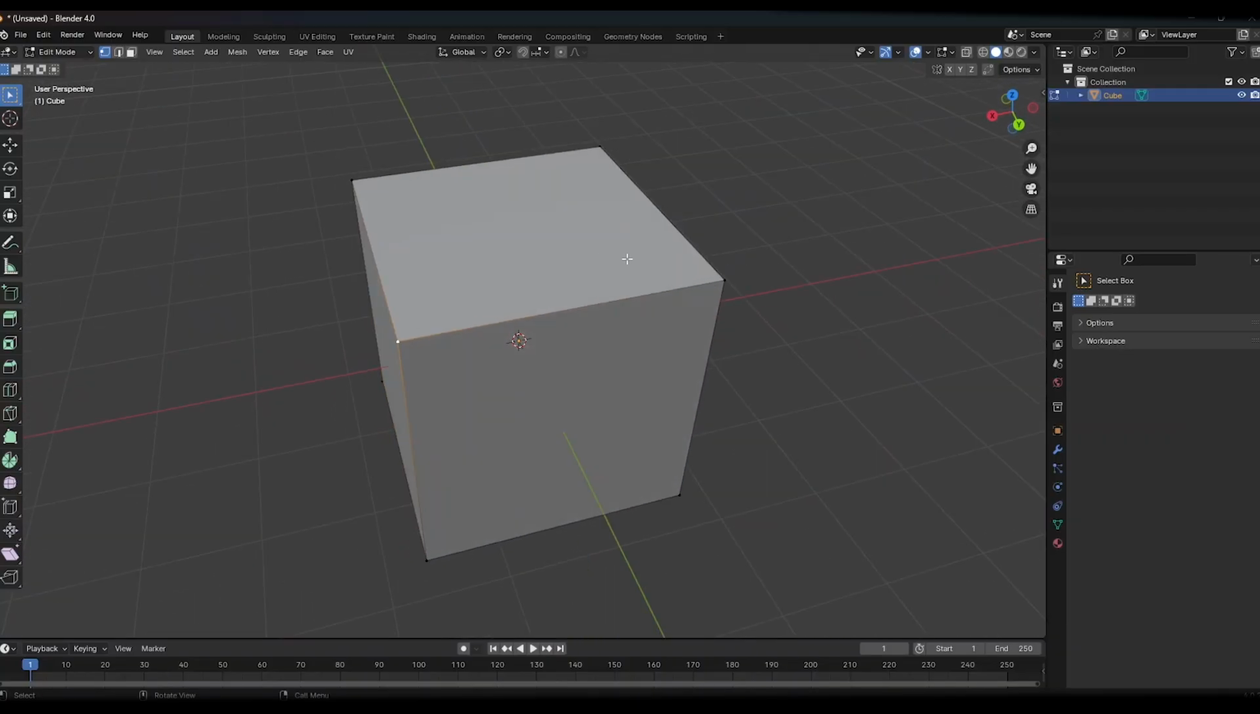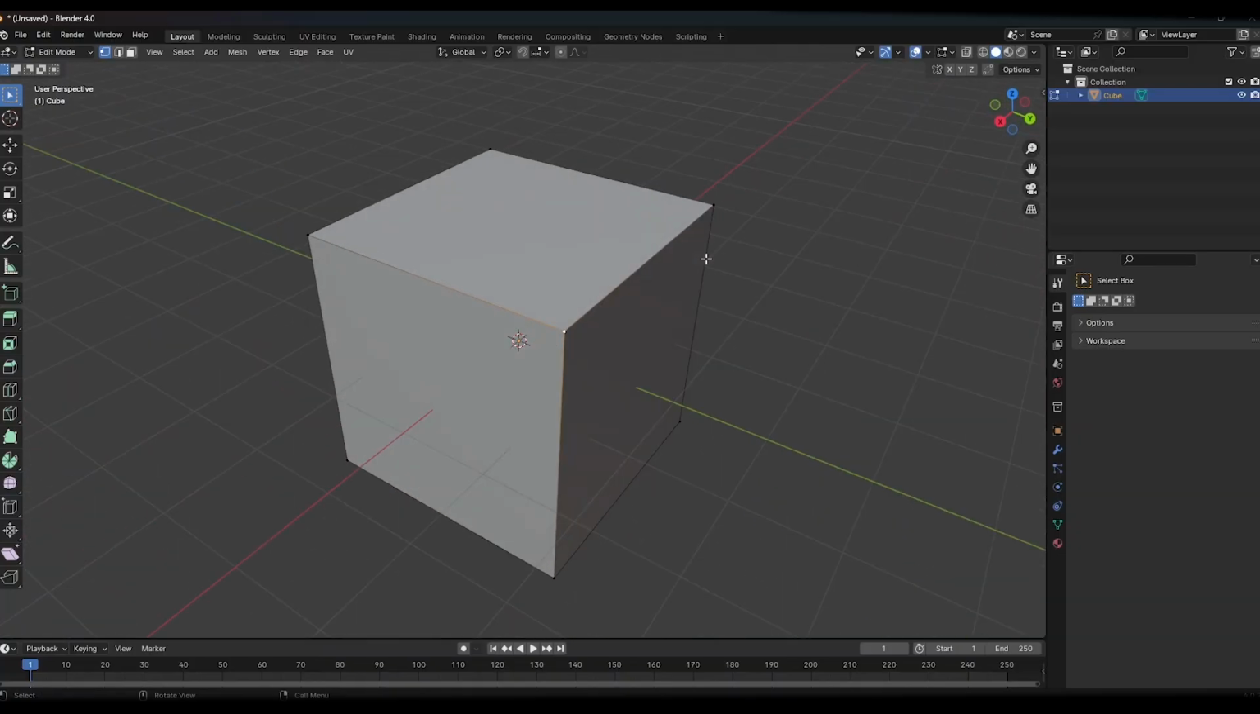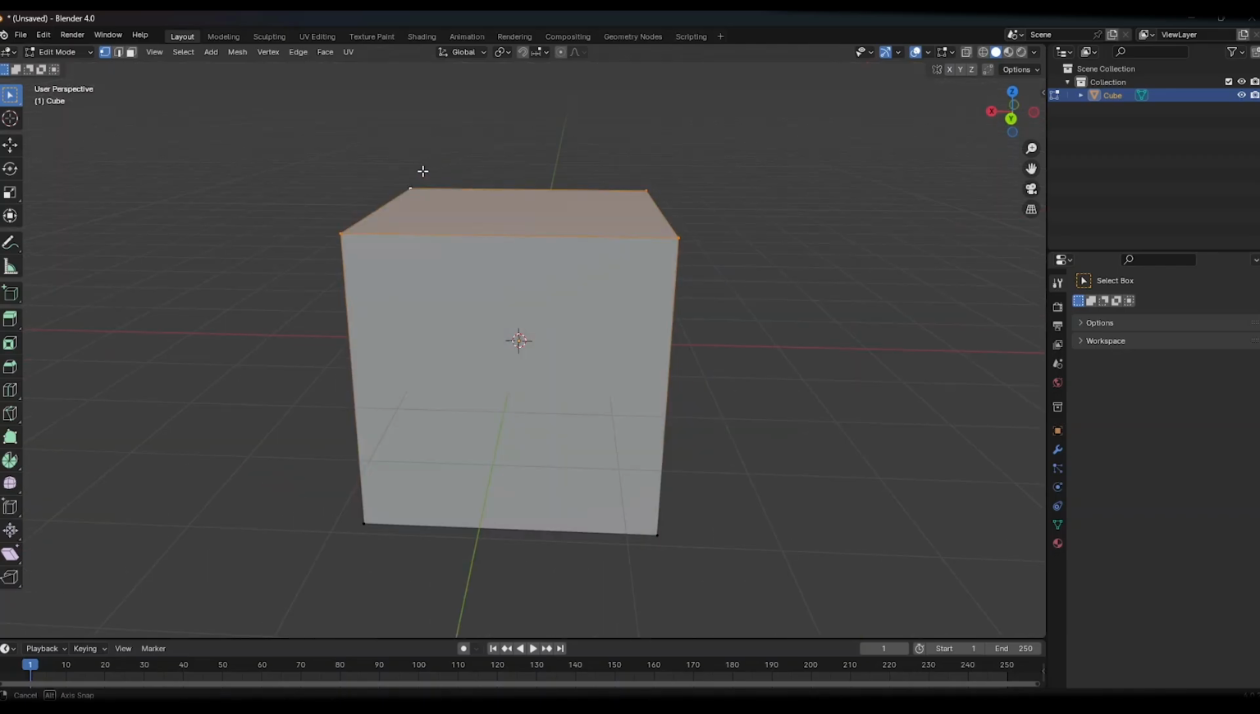Another thing is that you can select multiple or a couple of them at the same time. How would you do that? You just have to hold Shift, and now you can see that I have selected the whole thing, and part of the face, or the face of the cube, has been selected.